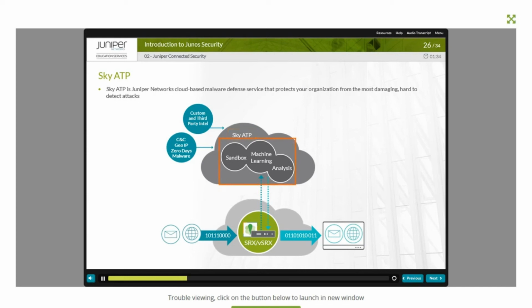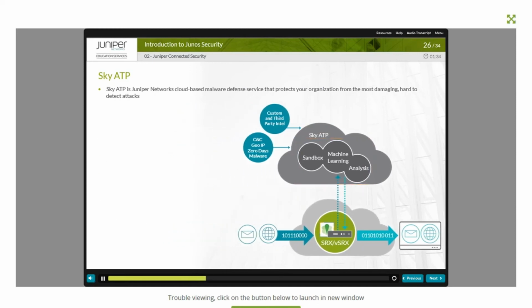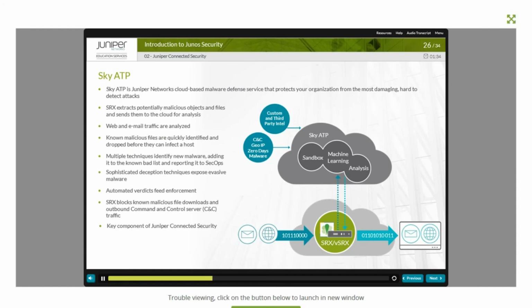SkyATP brings together sandbox, machine learning, and threat intelligence to deliver truly advanced prevention of these breaches. The ATP service delivers deep inspection, scanning file contents for signs of malicious intent, and actionable reporting. Juniper's goal is to not just report on malware that comes across the perimeter, but to offer inline blocking when possible as well.